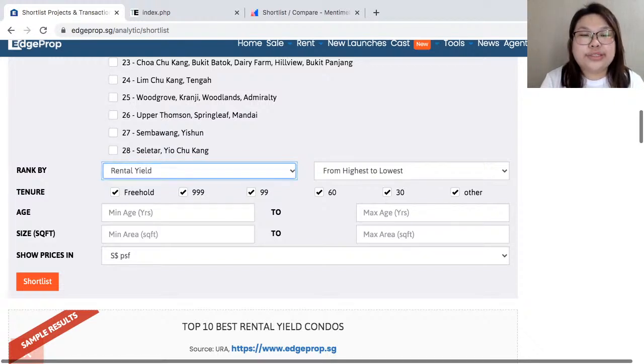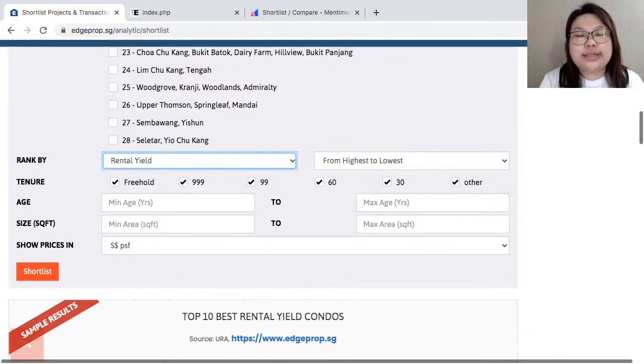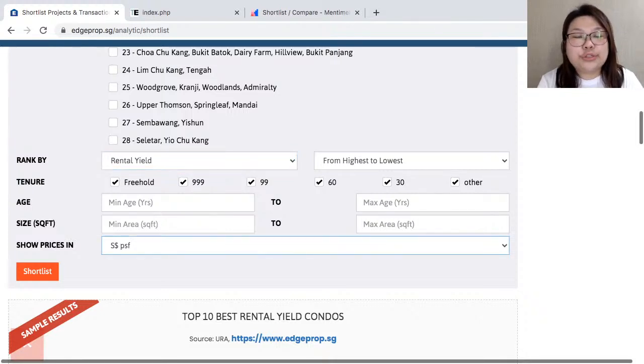Okay, and then of course, if I only want certain properties belonging to certain tenure, age, or that has certain sizes, I can put it in here accordingly. Also, I can choose to show prices in per square foot or quantum. So just now I showed per square foot. So in this case, let me show you quantum. Okay, let's see what's the difference.